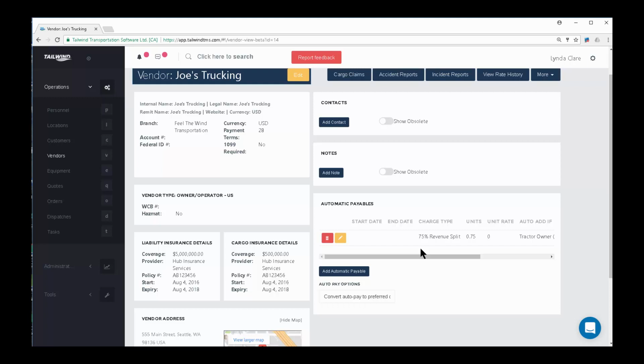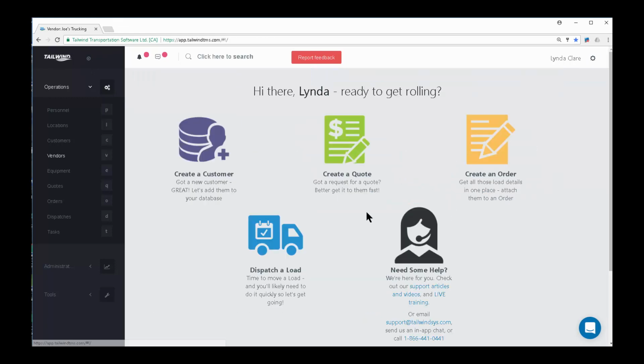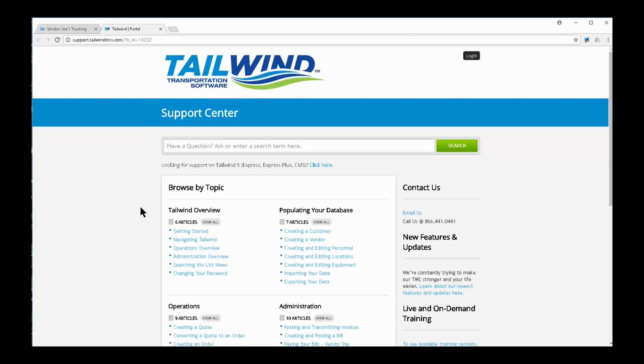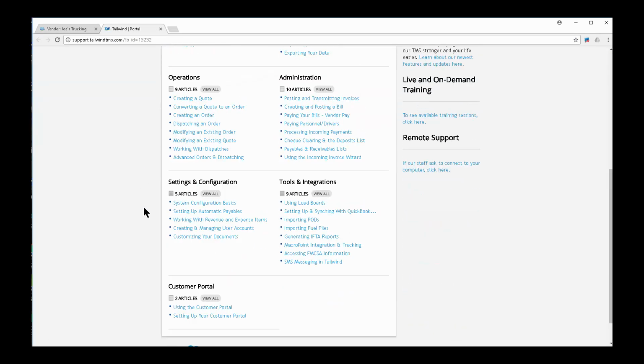And you can always set up one-on-one time with me where I can help you create and use these auto payables. And also, don't forget, let's navigate to the main page and pull up our support documents. So here in this support center, comprehensive learning documents for you, working with revenue and expense items, and setting up automatic payables. Make sure you make use of those documents.